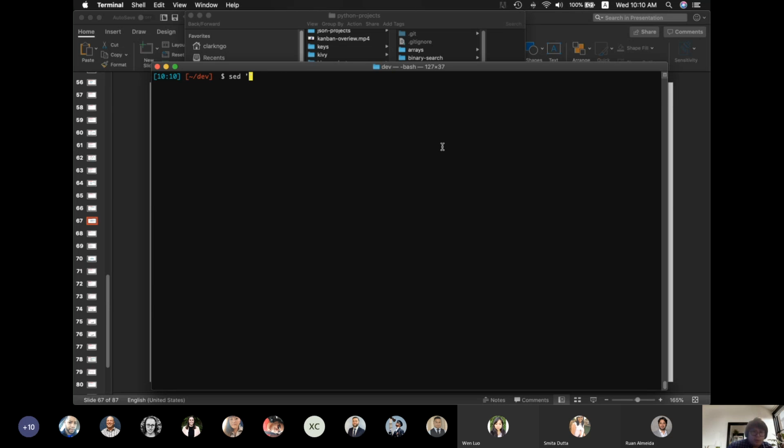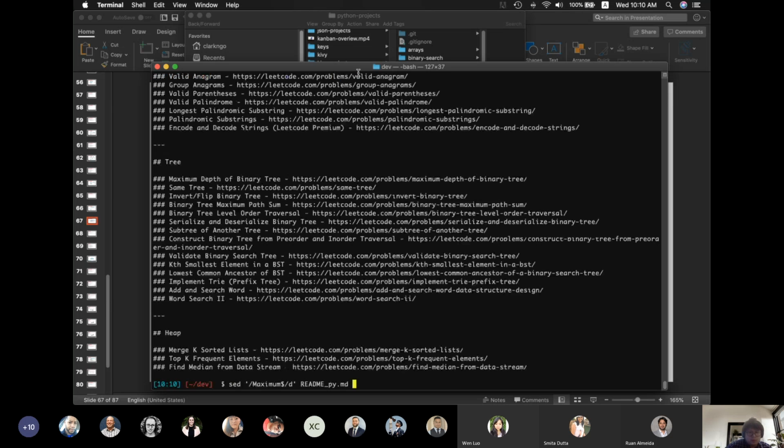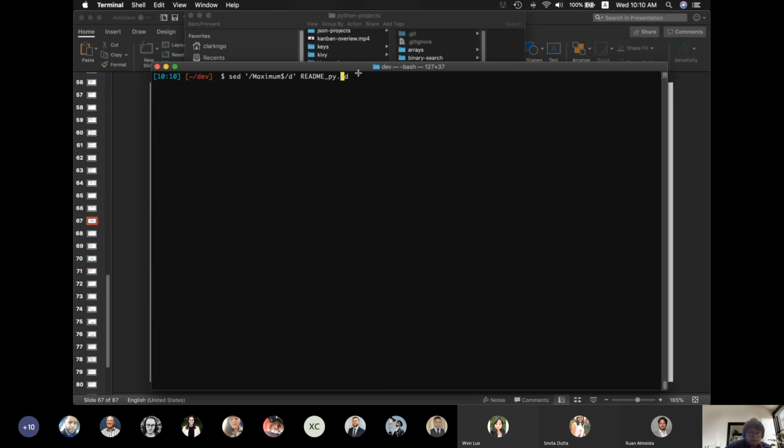So sed, open up with single quotes, and you want to do pattern matching. Let's say maximum, and then d, and supply that with the file that we want. And that's the output, but I still have the maximum there. Lines ending with, oh, ending. So let's do starting with.